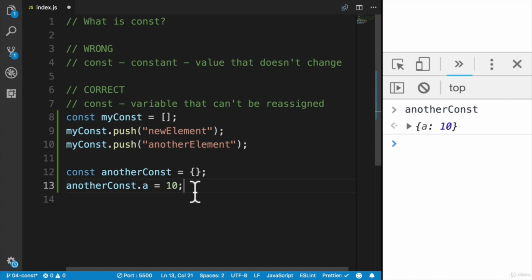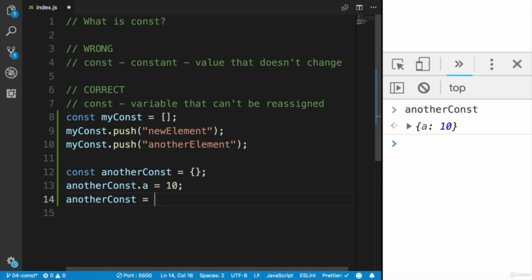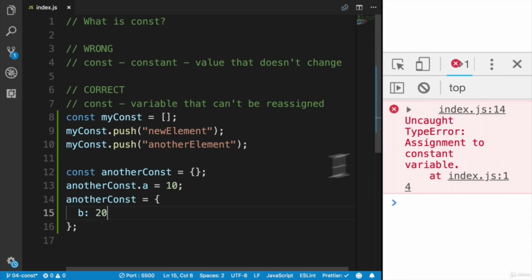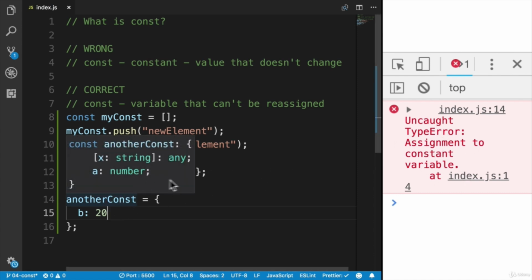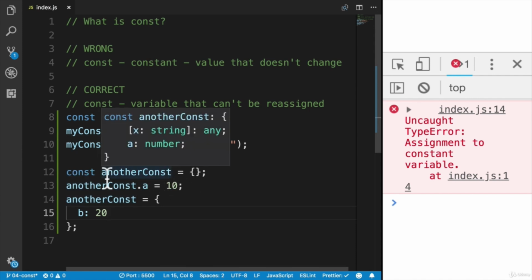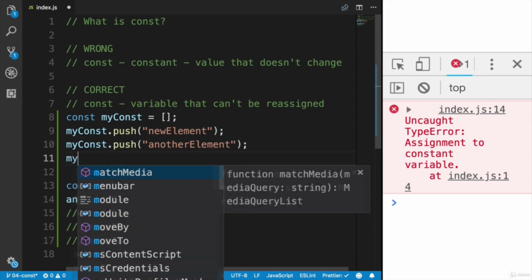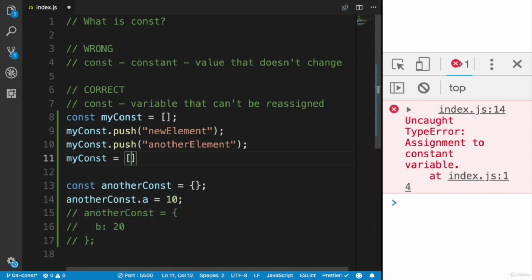But if I will try to reassign value of another constant, let's say I want to assign value with b equal to 20. Let's save it, and now I'll get error assignment to constant variable. It means that in case of array and object, I can mutate this constant, but I cannot reassign value to it. Let's comment this out. Same with array. I am not able to reassign its value, like this. Again, type error, assignment to constant variable.